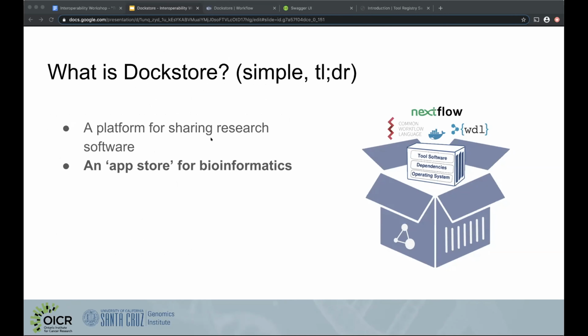But in simple terms, what is Dockstore? You can think of it as an app store for bioinformatics.